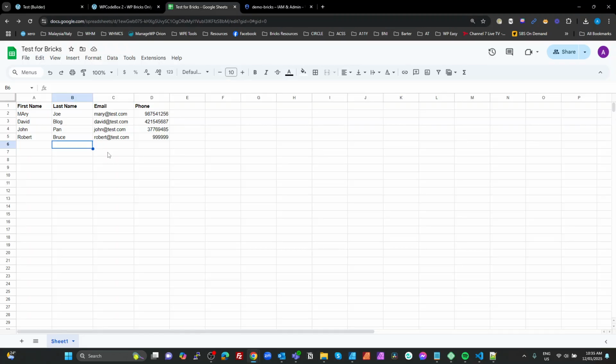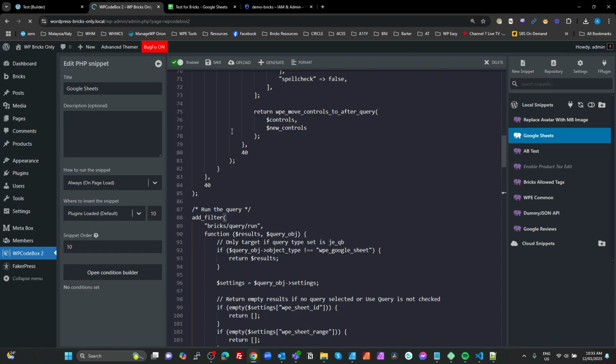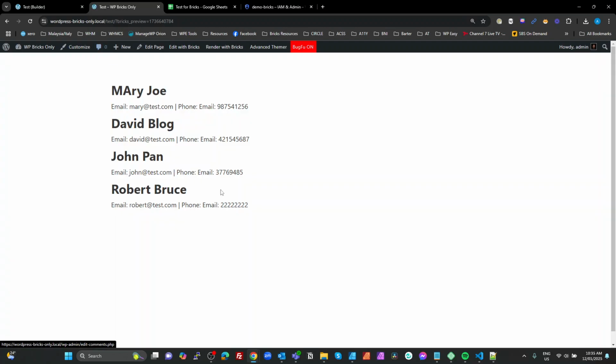I can go in here and change any of those, or change that to 2222222. Save that, go back to our builder, have a look at the front end. And we've just changed the email address there in Bricks. So there we go, it is working. I've updated the gist, or relinked to the gist, to include the Google Sheet for this. And if you're not sure how this works, go back to my original videos on how this works.